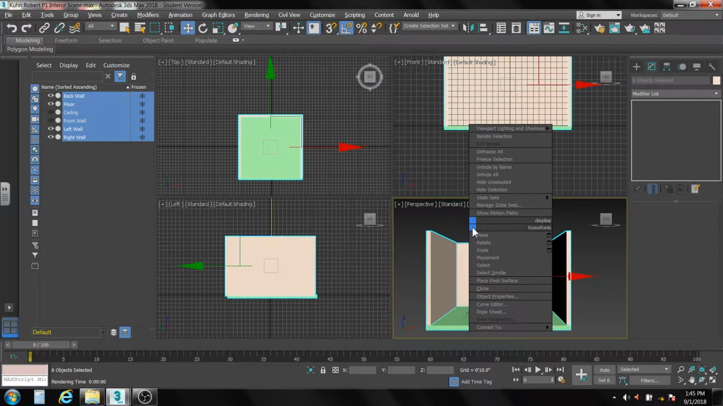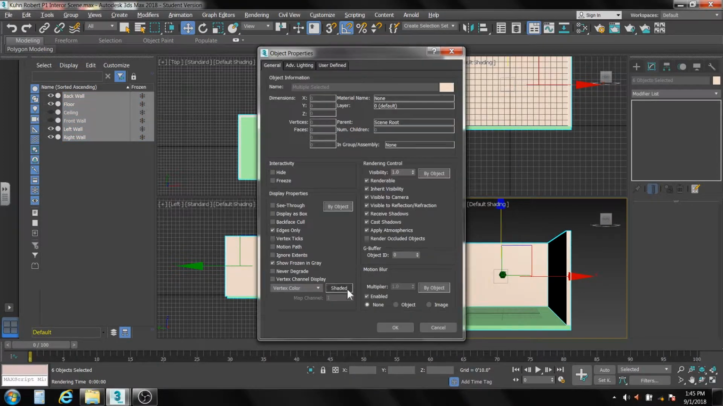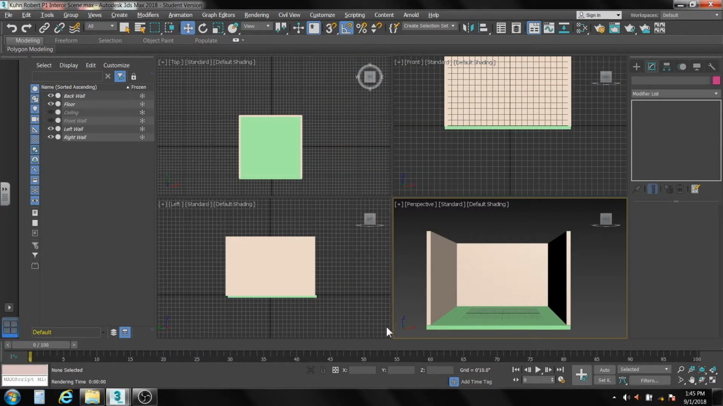From here, I'm going to right click, go down to my object properties, uncheck the show frozen in gray, and click the freeze, saying OK. Alright, well that's long enough for our first video. We've now made an interior. Next, we're going to put a camera in, something new.